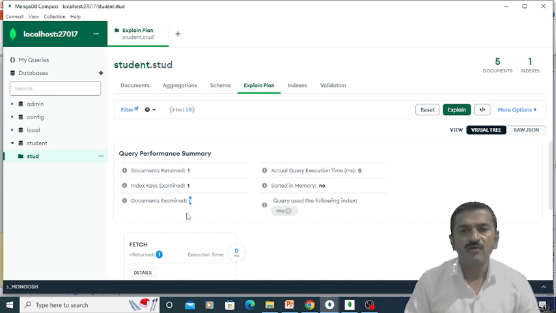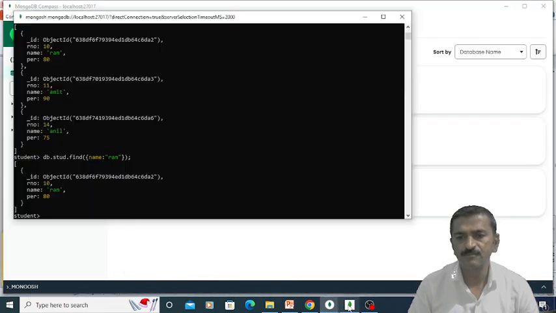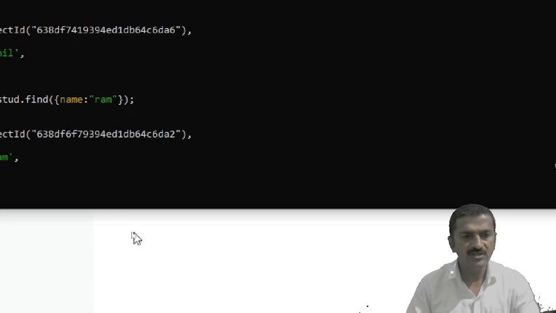Now we'll see how we can define indexes on the command prompt. Okay, now we'll move toward the command prompt. There we'll understand how we can define indexes in the MongoDB shell. So I'm starting the MongoDB shell. So here is the MongoDB shell.